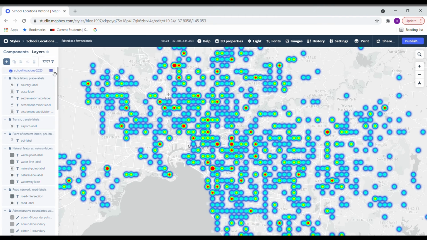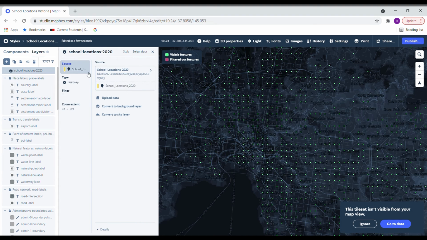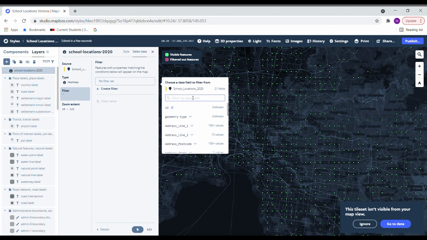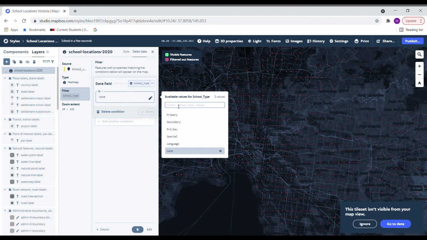Under the layers as well, we're also able to change the data that we're sharing, so we're able to filter. When we want to filter the data, we just go to here and we go to create filter. We've got a few things that we're able to filter down by. One of the main things we can look at when looking at schools, for example, could be the school type. We have 5 values in the data set. We've got primary, secondary, special and language.